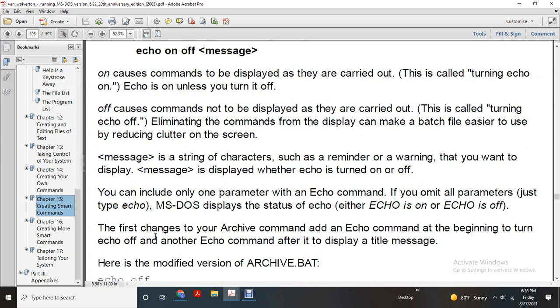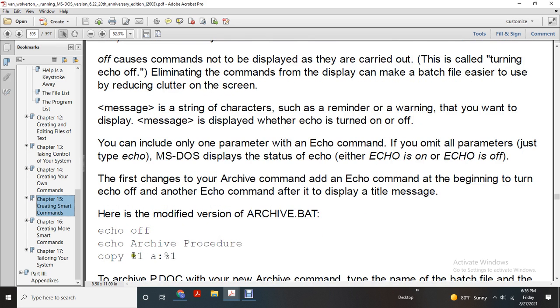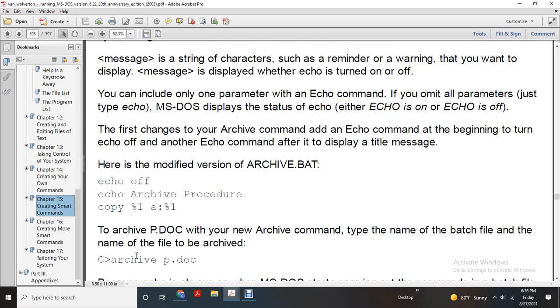Include only one parameter with the echo command. If you omit all parameters, just typing echo, MS-DOS displays the status of echo: either echo is on or echo is off. Now make the first changes to the archive command, adding an echo off command at the beginning to turn off echo, and another echo command after it to display a title message. The modified archive.bat reads: echo off, echo archive procedure, copy 1% to A drive.